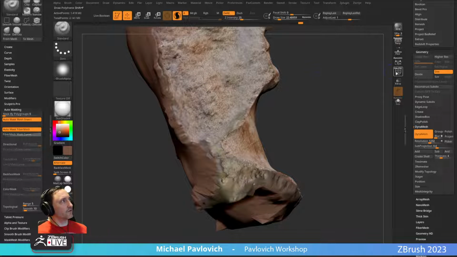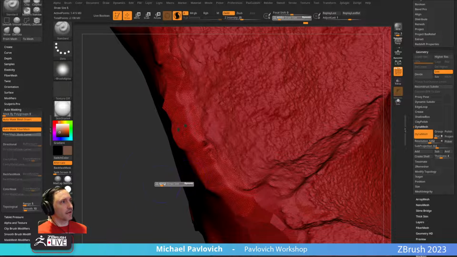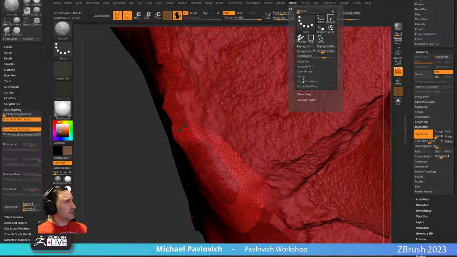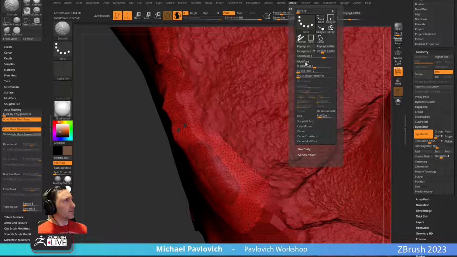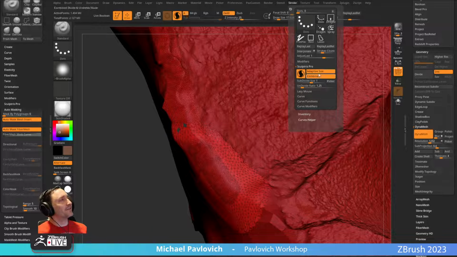And what it's doing, if I turn on Polyframe here, is tessellating on the fly. So if I make a really big brush size and then hold down Shift, it'll be even bigger geometry. Smaller brush, smaller geometry. You can control that in the, where's that at? Modifiers maybe? No. I thought it was in Stroke. Yeah, Sculptris Pro, Adaptive and Combined.